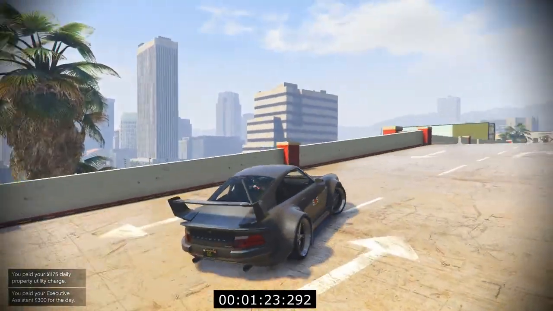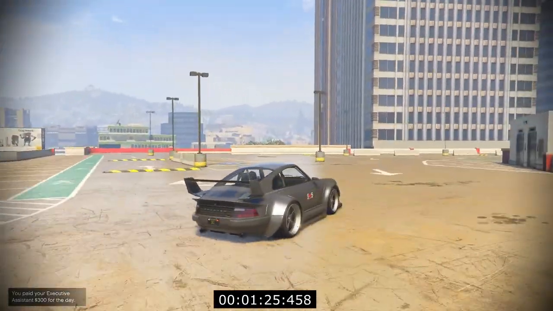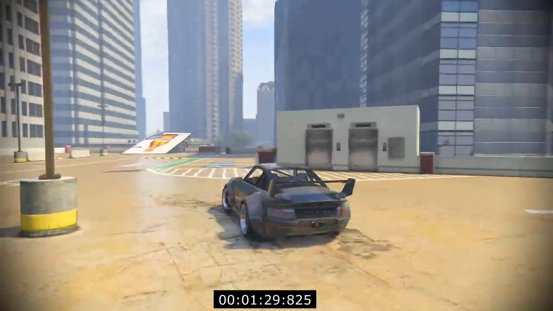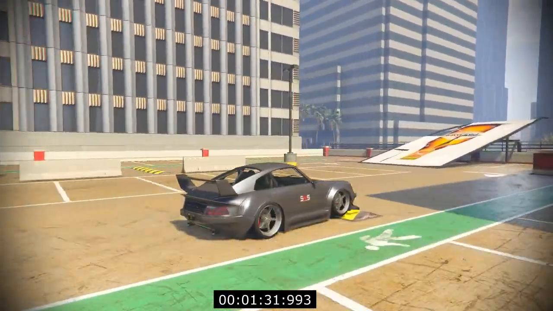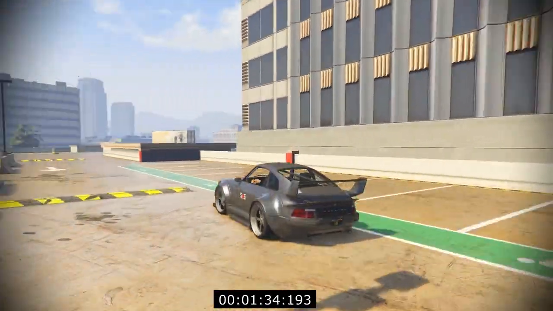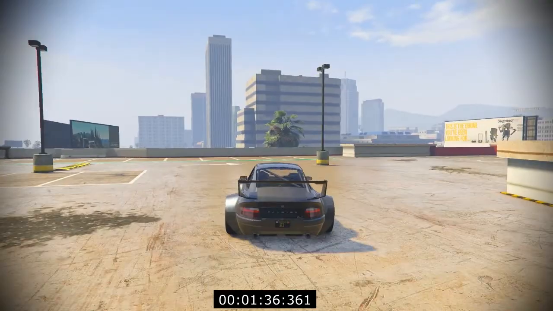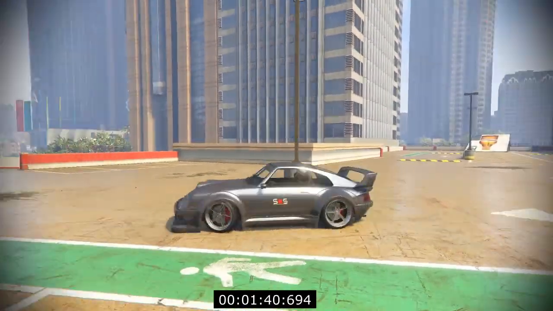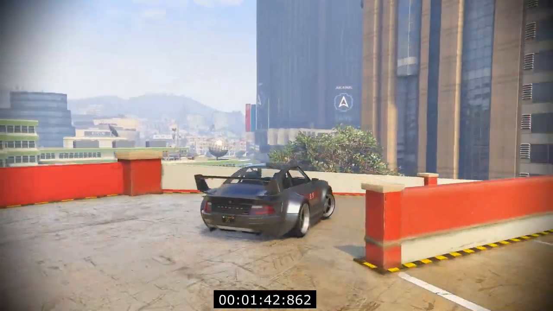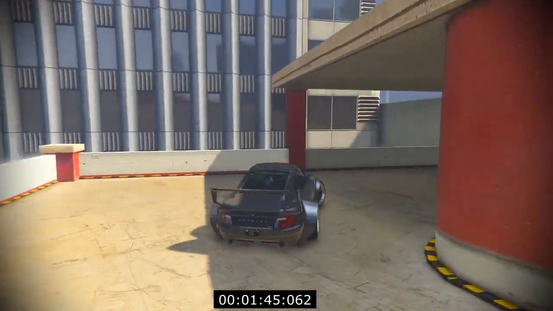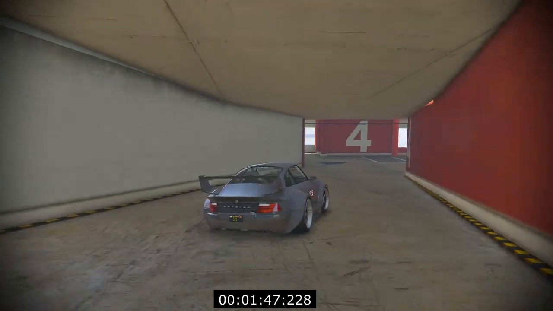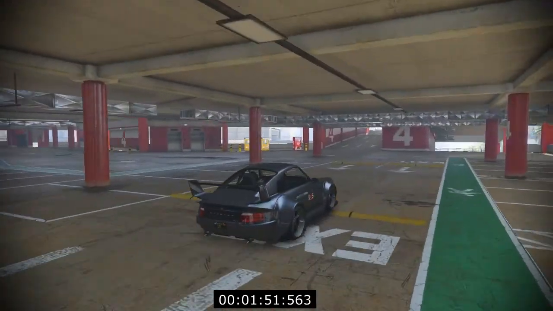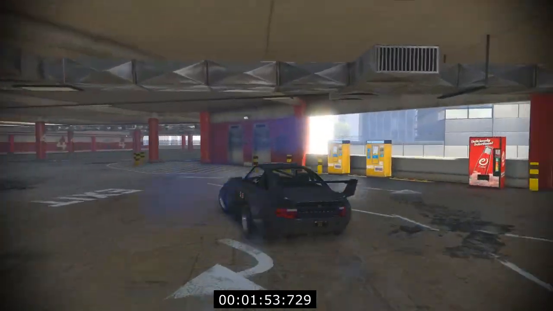Oh shit. Alright, so in here you do one loop, 360, and you continue the same loop, and then you do another loop here, and then you come down, and then you do the same as you did before, the same cycle.